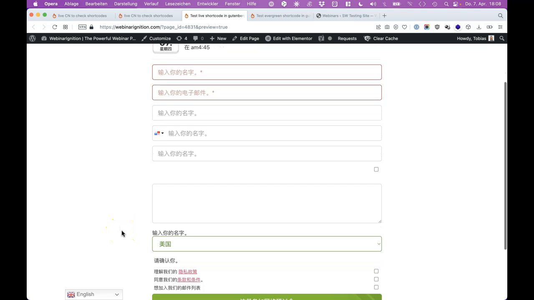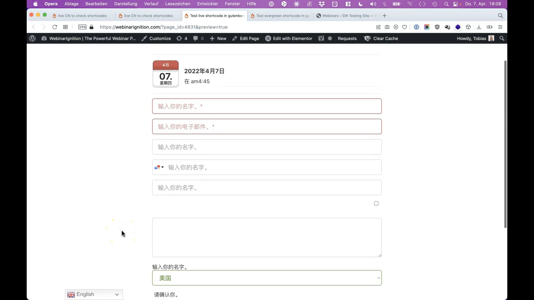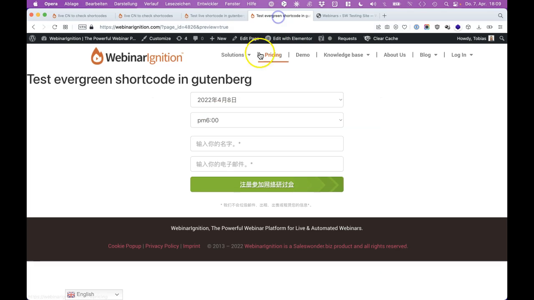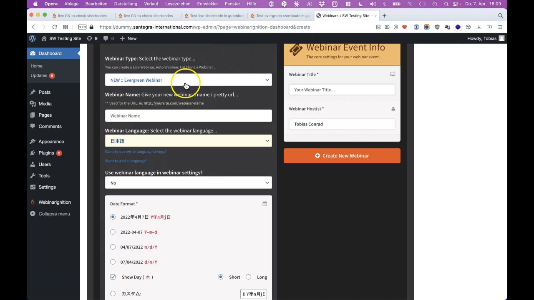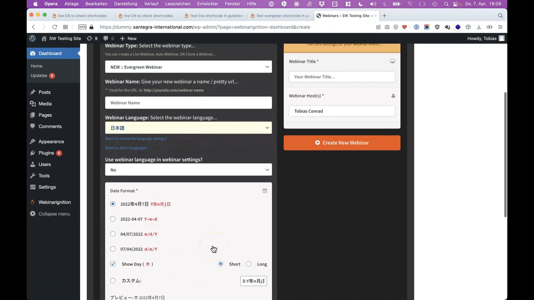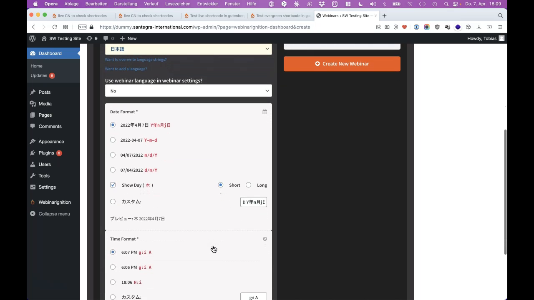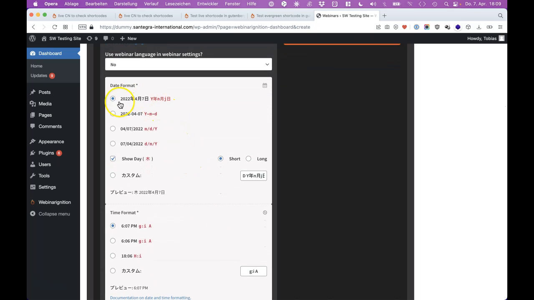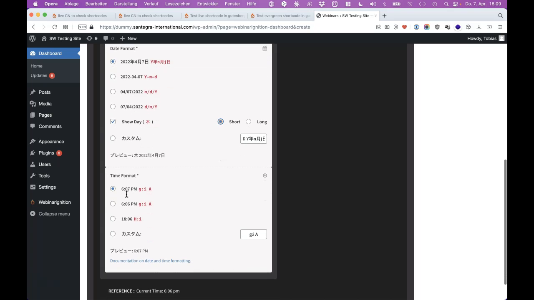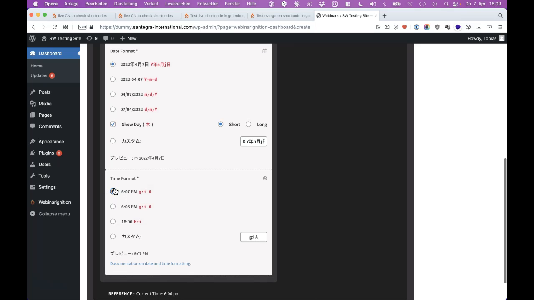We have shortcodes for your designed landing pages. You can add them. And here, that's an evergreen shortcode. That's wonderful. And all you can have here with this nice settings page. You can select date format, long and short, a weekday name, and you can have here European or English format. Everything is possible.